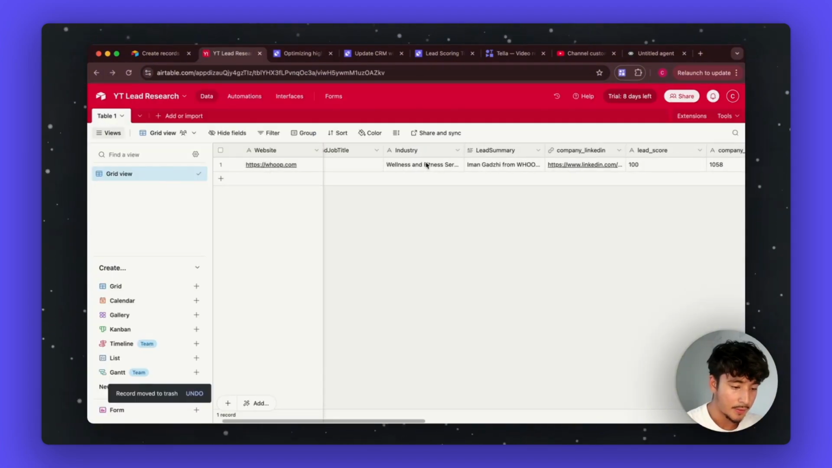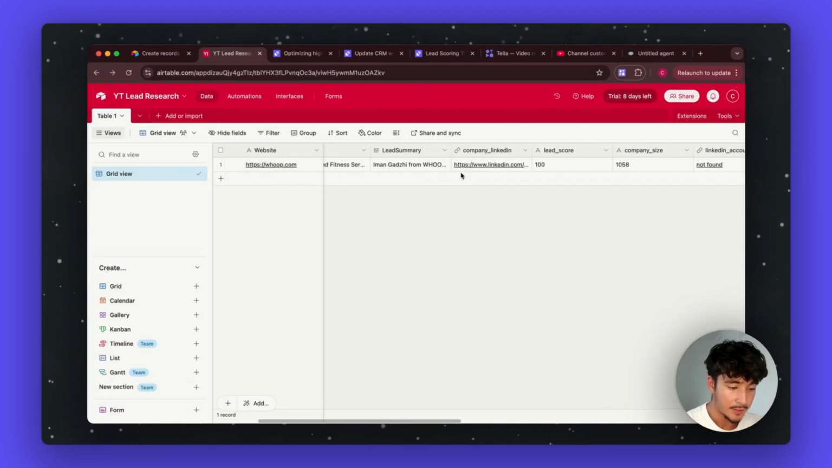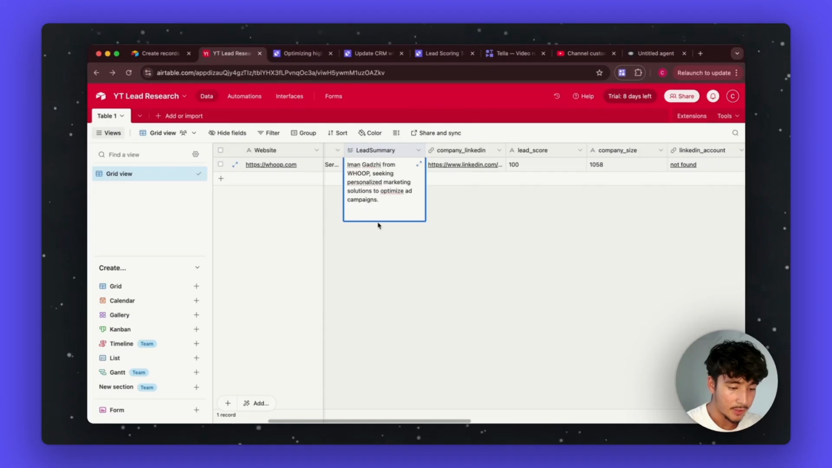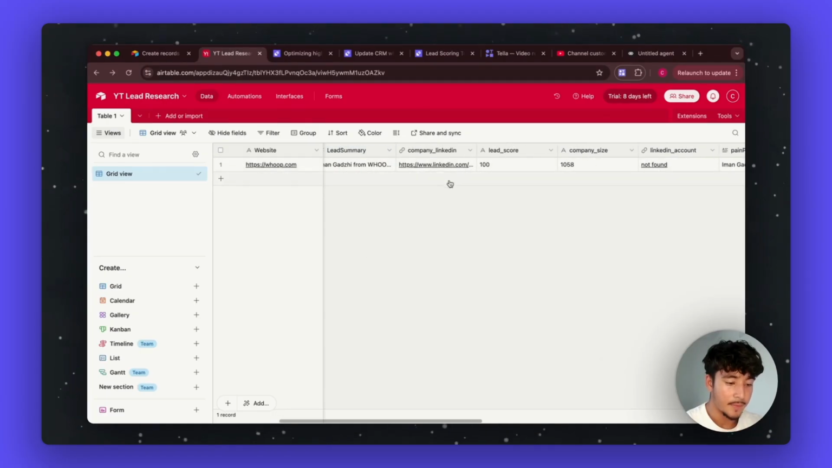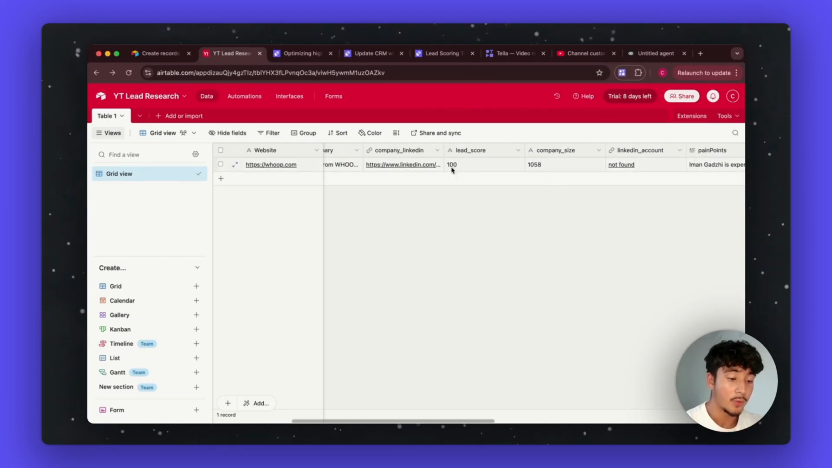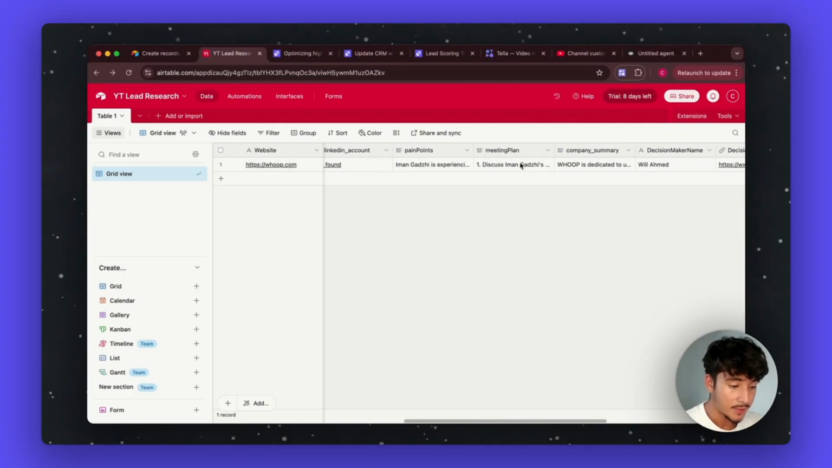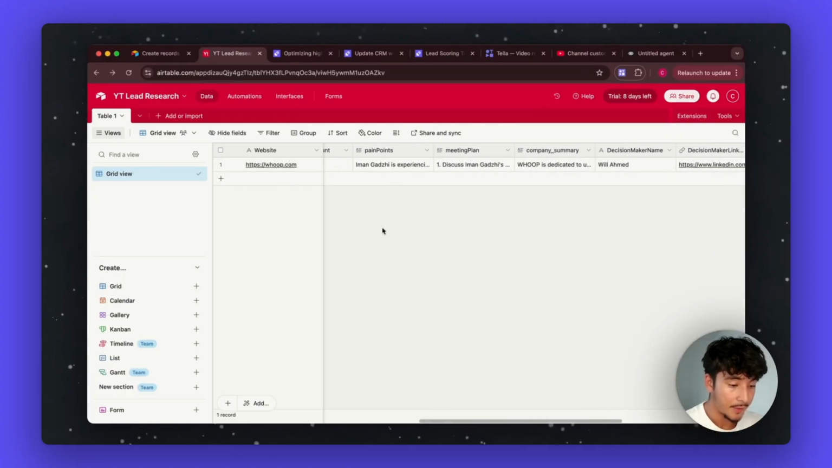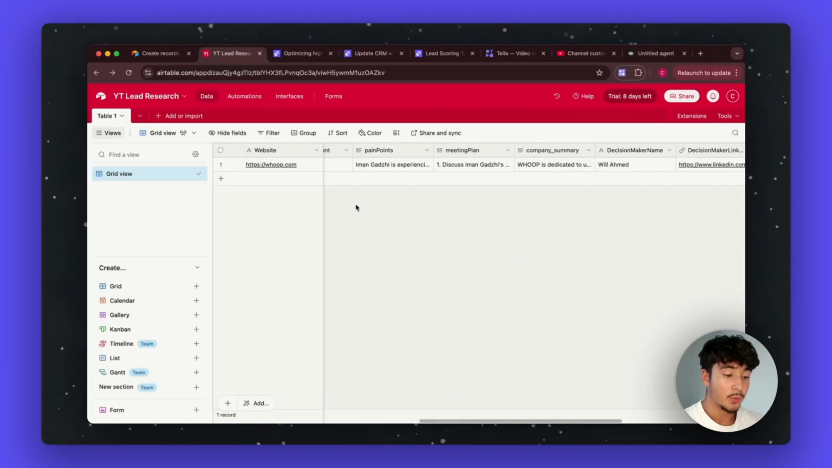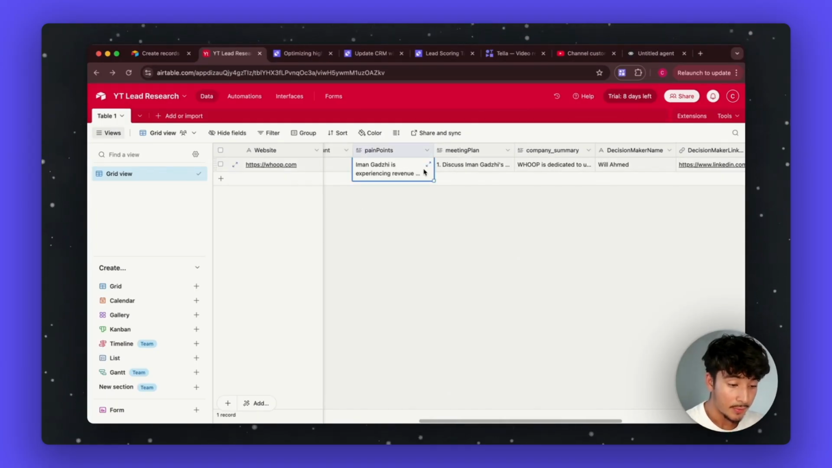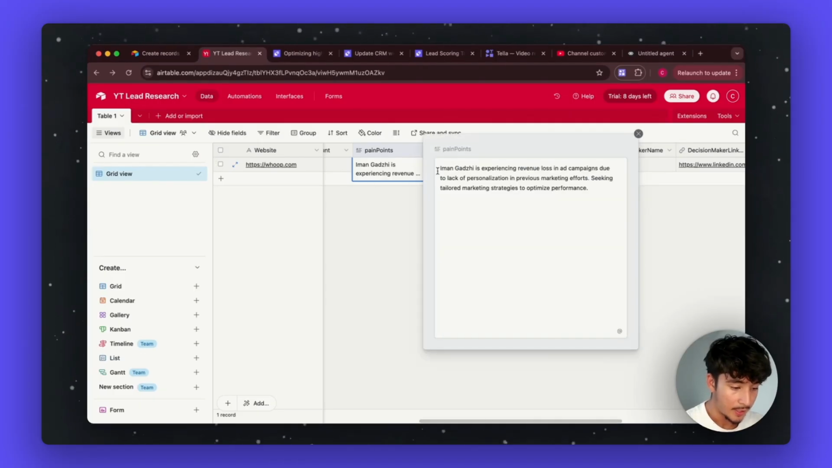So we've got the website, the industry they're in, the lead summary, so talking about Imangazi, the company, LinkedIn, the lead score, which we'll go over in a second. So the company size, all of these are very great points to know when you want to research more about your leads coming in. Now, the two things I want to go into here are the pain points.